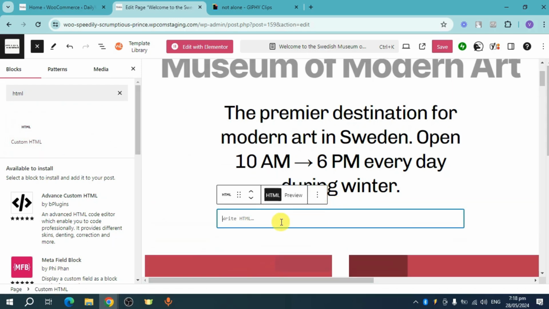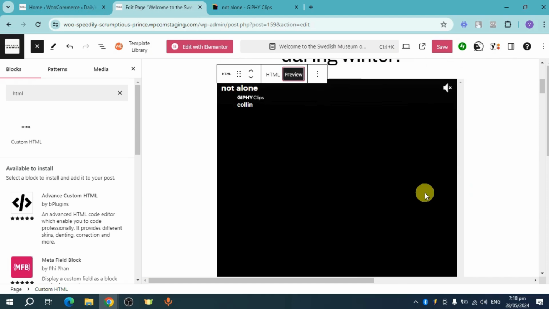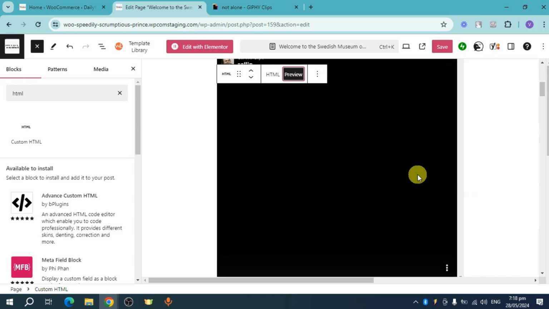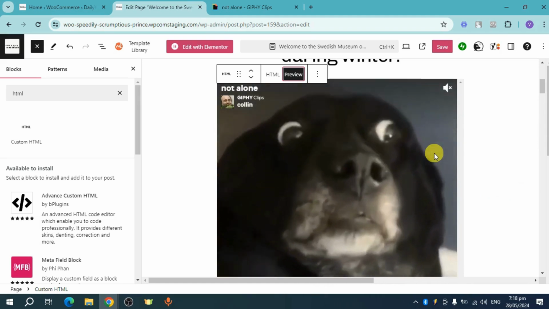And as you can see, I have in here this text box. I'll just head over and paste it. And then you can click on this preview right here in order to see the GIF that you have. As you can see, it actually shows the GIF that I have on my previous tab earlier.